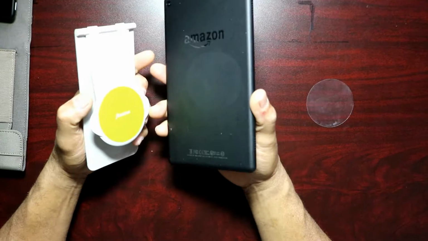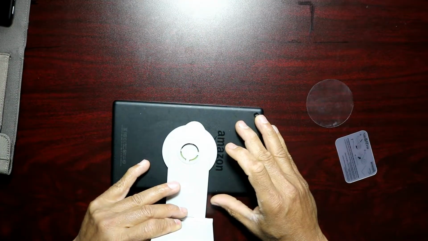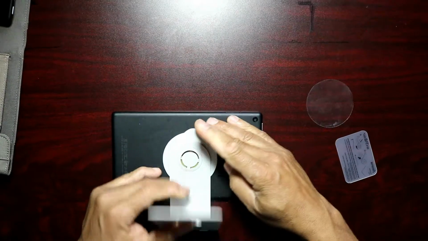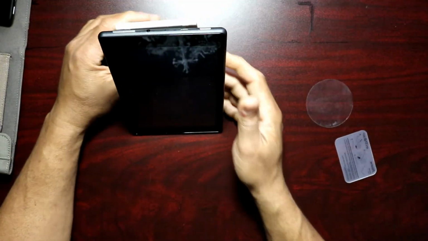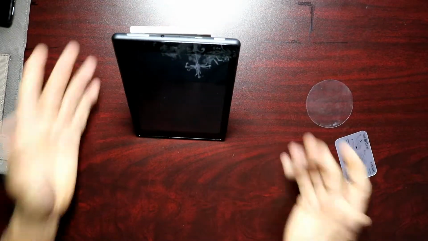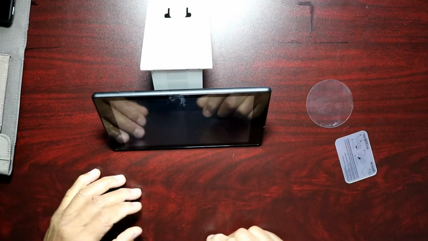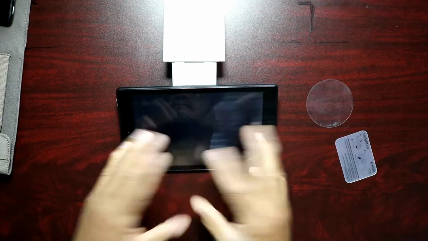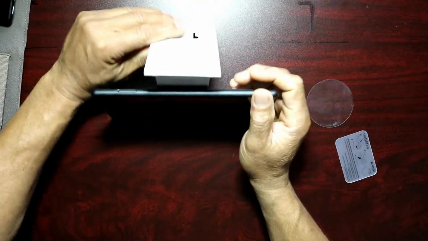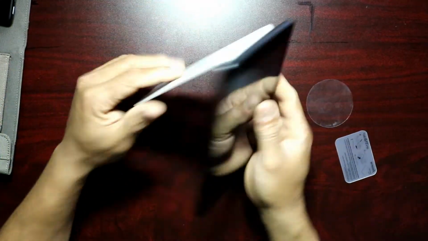Let's use my 8-inch Fire tablet. Let's make sure we put it in the center, so we're going to place it up in the center here. You can have the device like this, or like that. Bring it a little bit flat like this if you want. If you type in, you can see you can use it like that. Bring it up like that, and this will work on this.